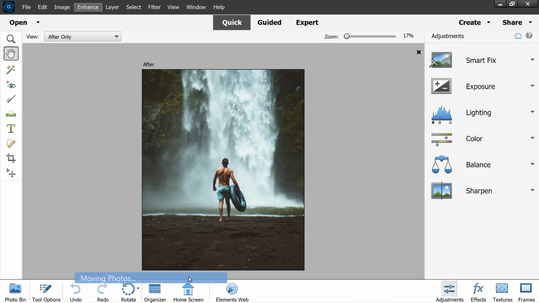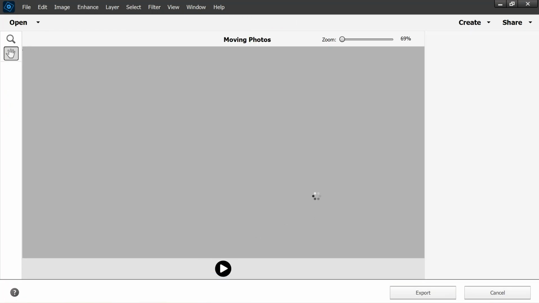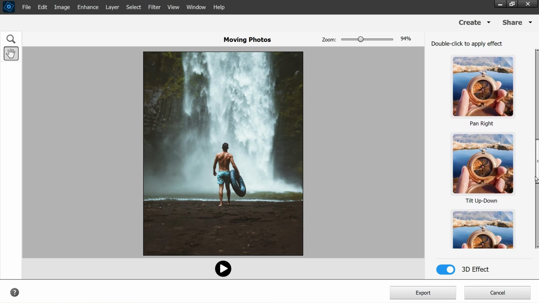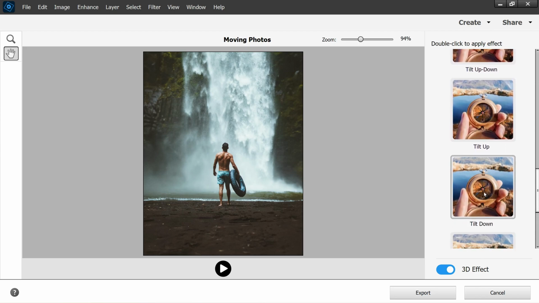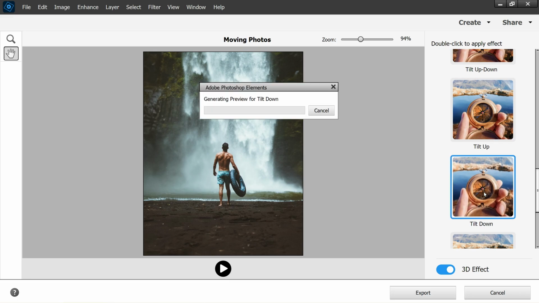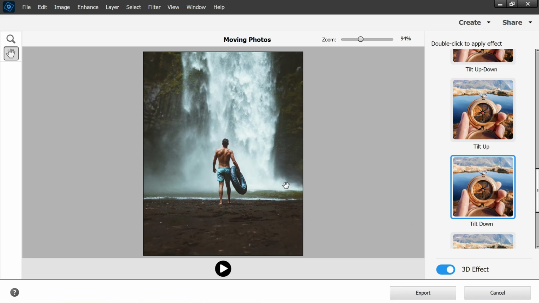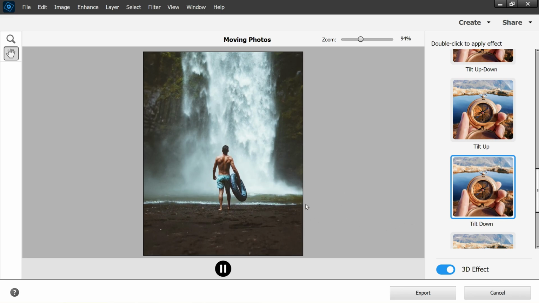Open your photo in Photoshop Elements. Go to Enhance, Moving Photos. On the right side, explore various motion effects with previews. To apply an effect, double click on it. Wait for 5 to 10 seconds for the magic to happen. Replay the effect with the play button or pause it.